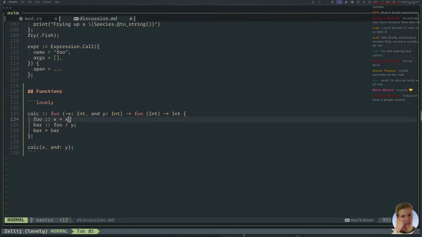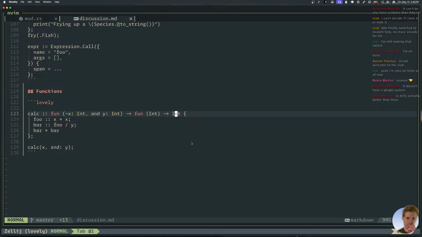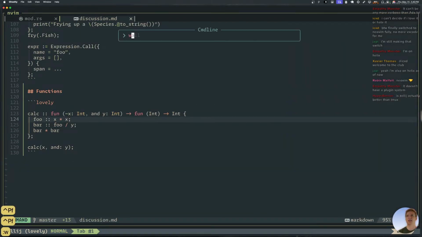So most people like the most verbose way, which is this. Fun, params, arrow, return. Is Zellij actually better than tmux? I like it a little better. I feel like it's easier and nicer looking and more configurable.